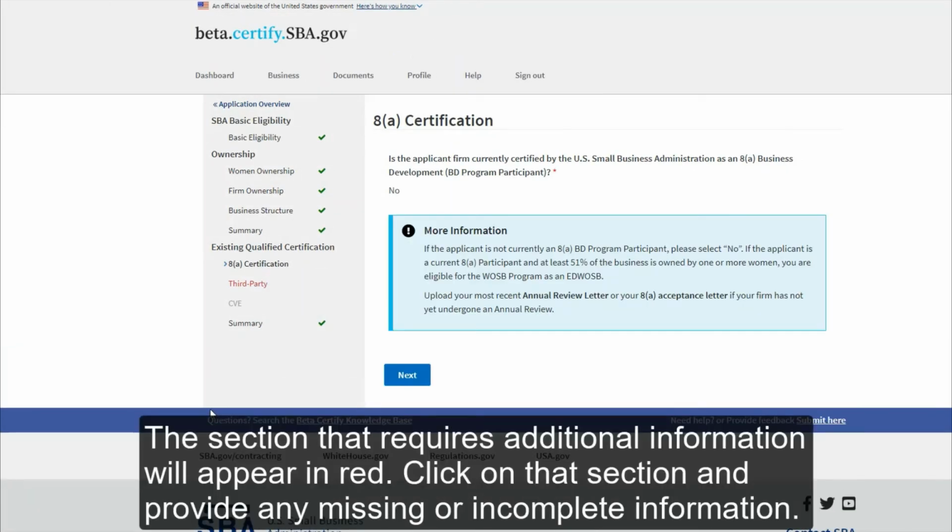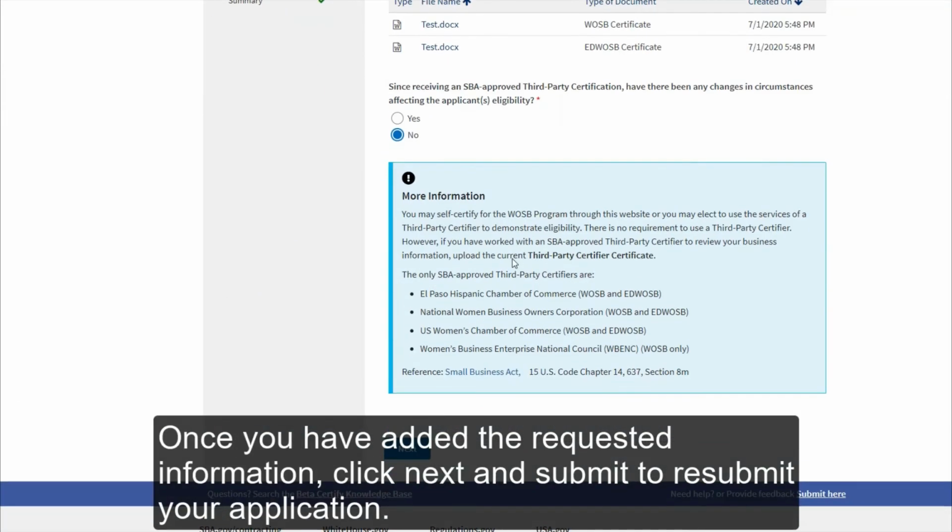The section that requires additional information will appear in red. Click on this section and provide any missing or incomplete information. Once you have provided the appropriate information, click Next and Submit to resubmit your application.